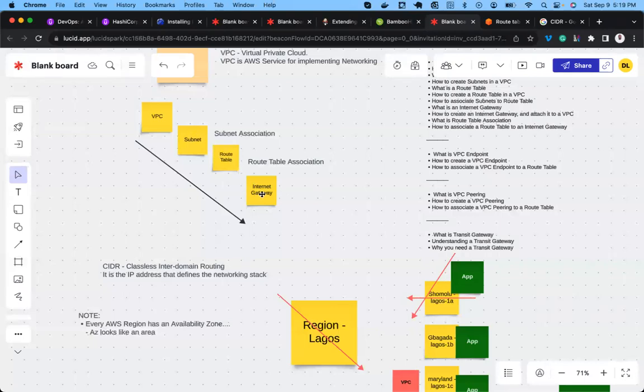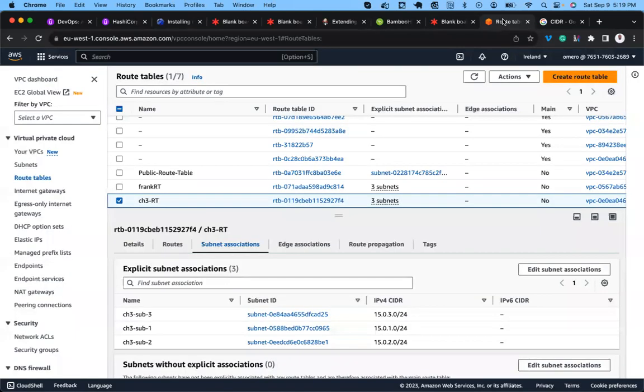Now we need to link the internet gateway to the route table. So we need to provide internet access to the route table. The moment we provide internet access to the route table, it explicitly means that the subnets associated with this route table will automatically have internet access. That's what it means. All right. So now we need to associate the route table with the internet gateway. So let's come back here now.